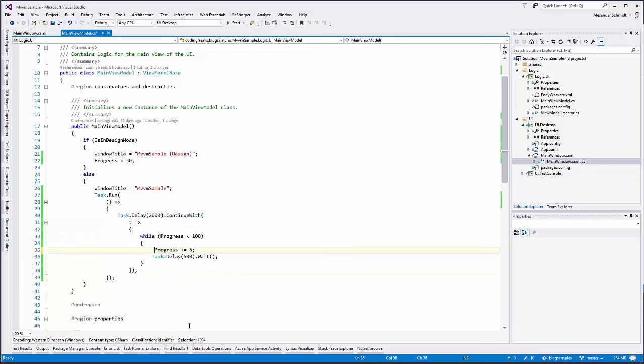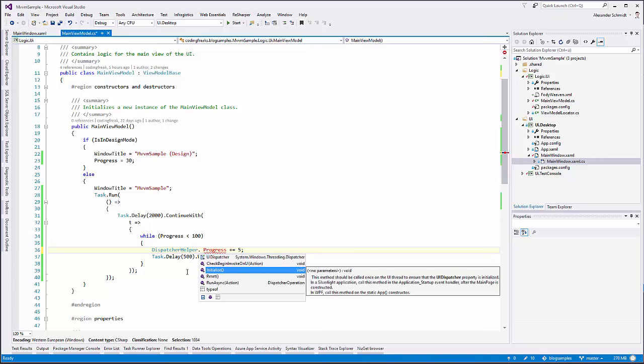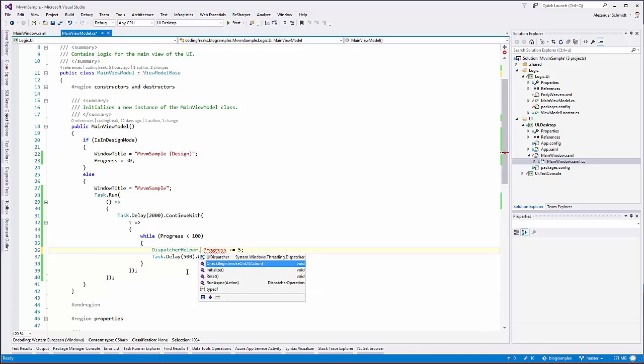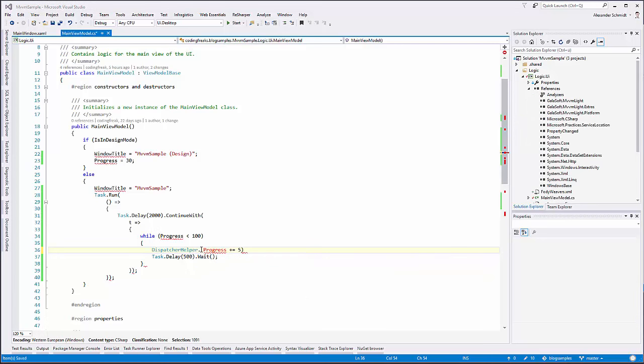So the safer variant of doing this is something like, let's see, the dispatcher helper. This dispatcher helper is interesting because it comes from ViewModelBase, which in turn comes from MVVM Light. Dispatcher helper has a method like DispatcherHelper.RunAsync. Sorry, I had to cheat a little bit. DispatcherHelper.RunAsync. It was correct.